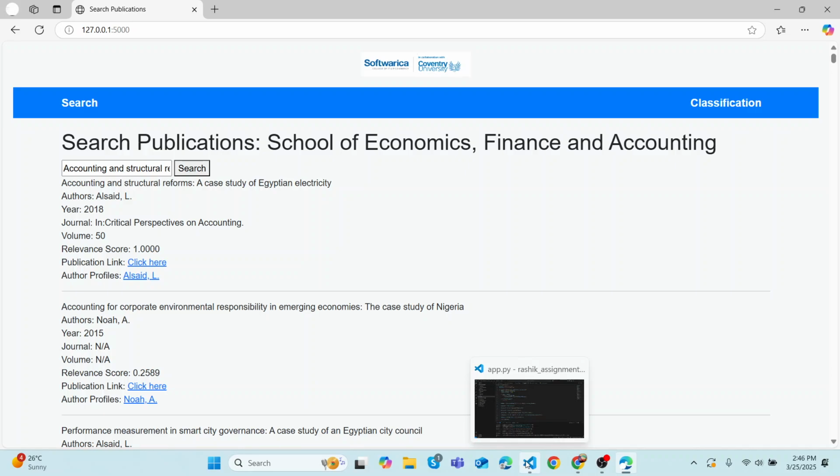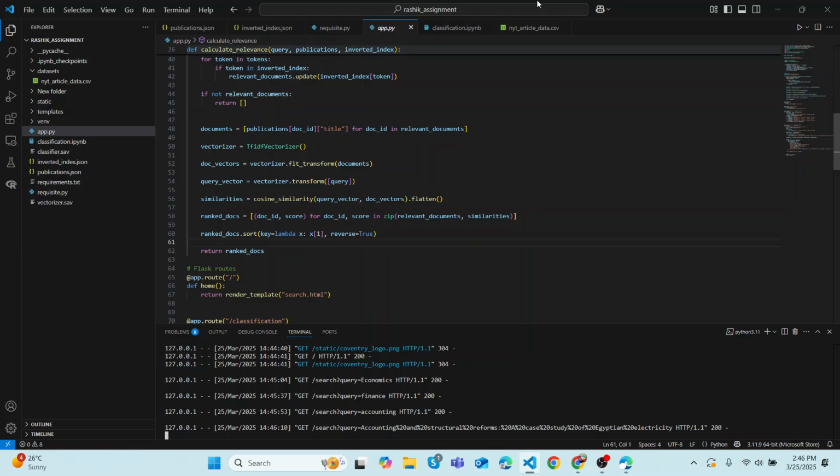Now for the second part, which is the subject classification. For this we have collected the data from the New York Times and manually stored it in the CSV file. Here is the file.